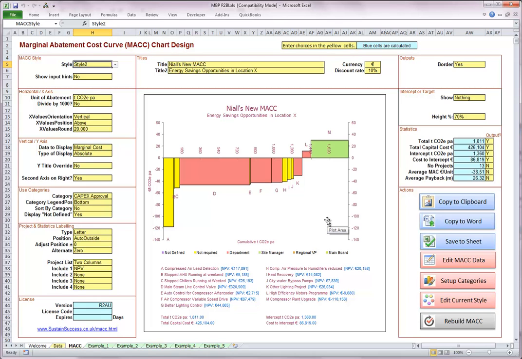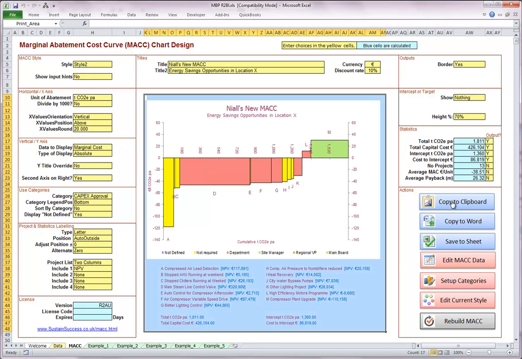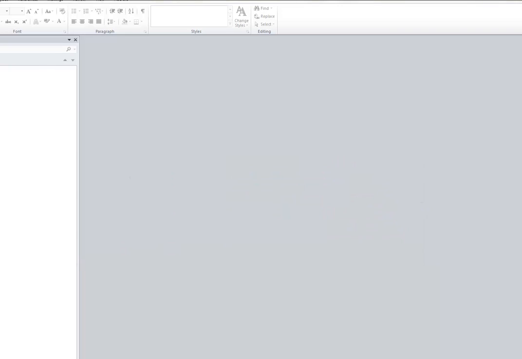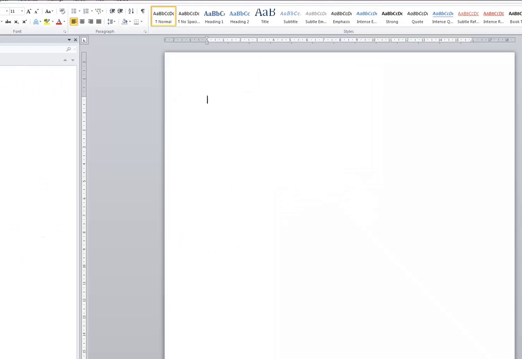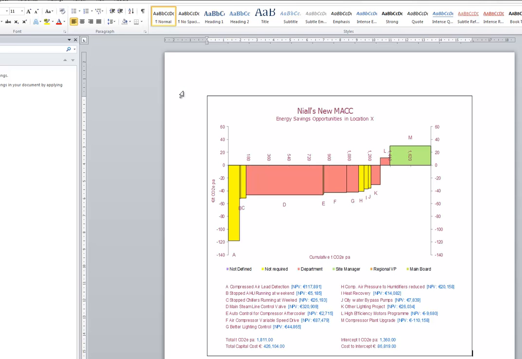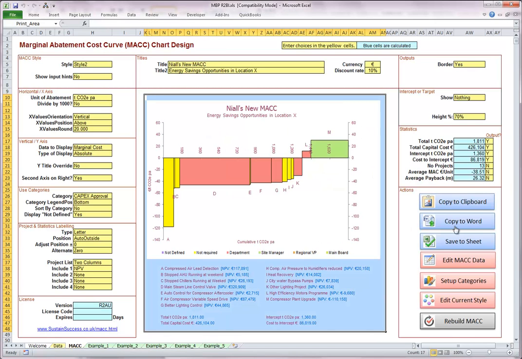So one of the things I might want to do now is to copy that Mac chart to the clipboard, and then I can move over to a Word document, just a blank document there, and paste that Mac chart into that document, as you can see. So very easy to do, to copy and paste, or I can send that chart directly to Word as well by pressing my copy to Word button. So getting your Mac out of Mac Builder Pro is very easy.